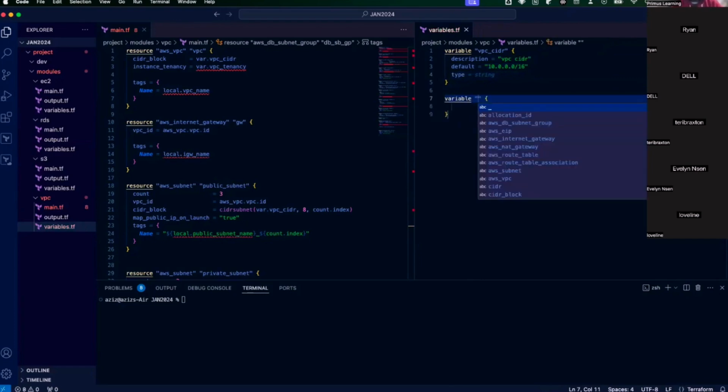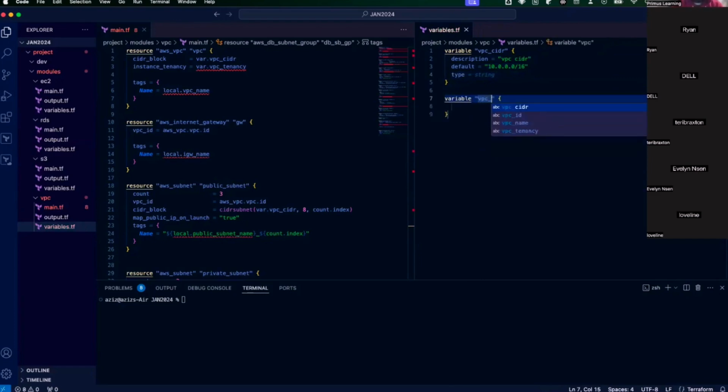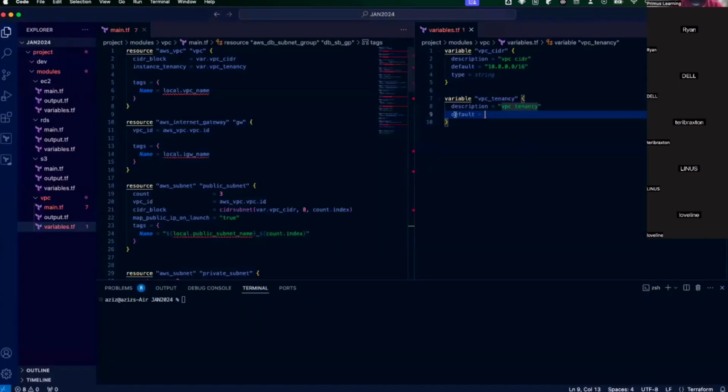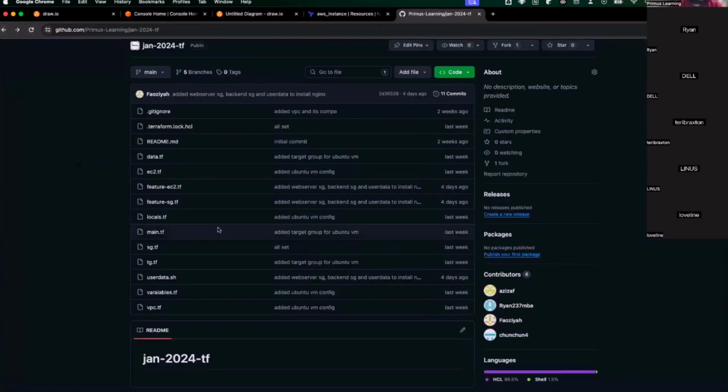Let's create another variable, vpc_tenancy. The description is going to be VPC tenancy. The default is going to be, let's see, what was the VPC tenancy we were using? I think tenancy is equal to default. It's default tenancy. Let's see what value we're using. Where is the variables file?